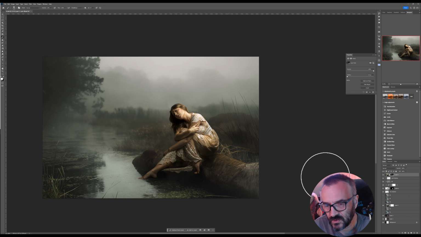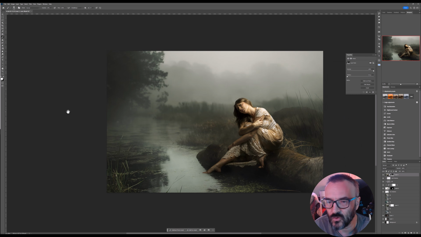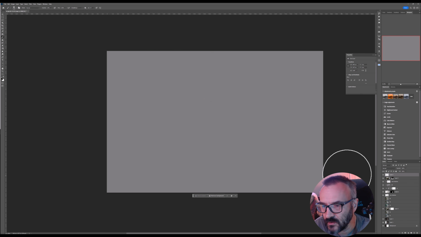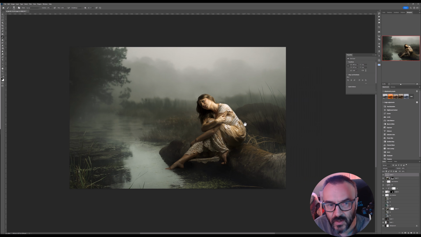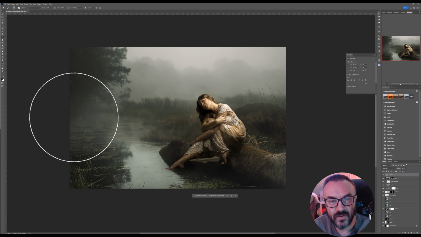Okay, so we're done with this. Let's go ahead. Next, we should add a little bit more global dodge and burn. Create a new layer. Fill it with 50% gray. Switch to soft light. And now we'll have our black. And we can also go and add a little bit darker right here.